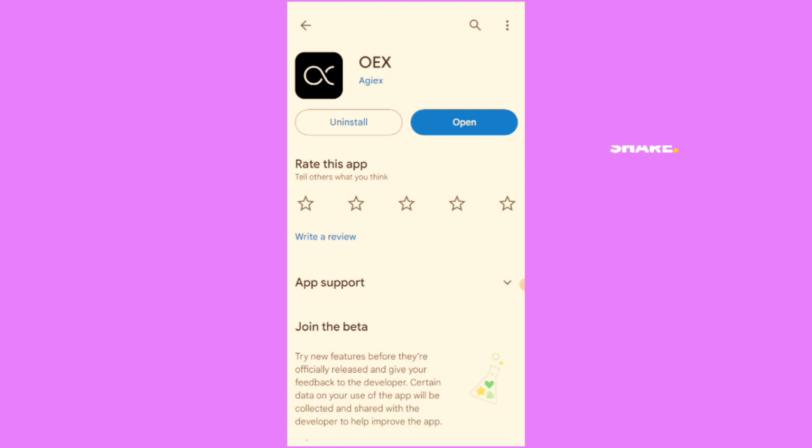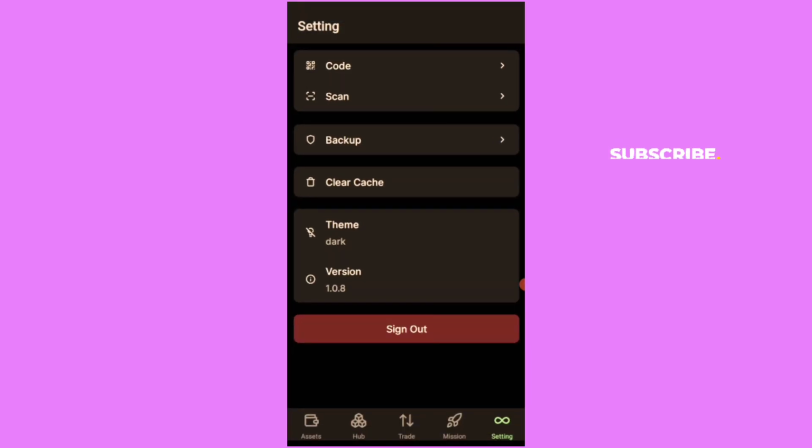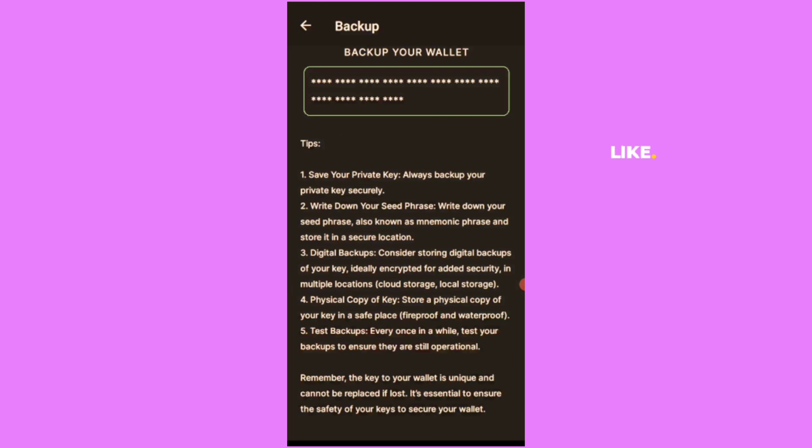So the one on this Play Store is an updated version of the previous app. Once you uninstall that, you just open this. Once you open the app after you've downloaded the new app from this Play Store, you'll see sign in, sign up, import. Click on import, then paste the private key that you copied from this backup here, and click on continue.